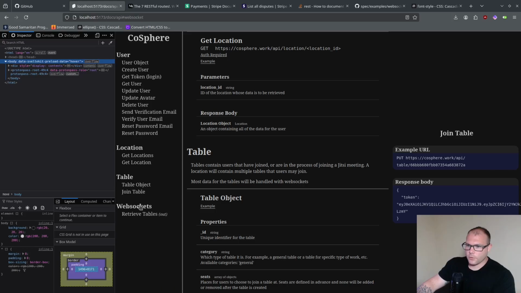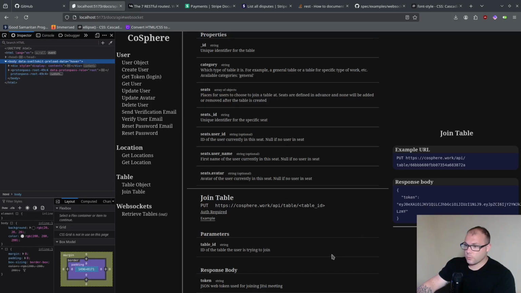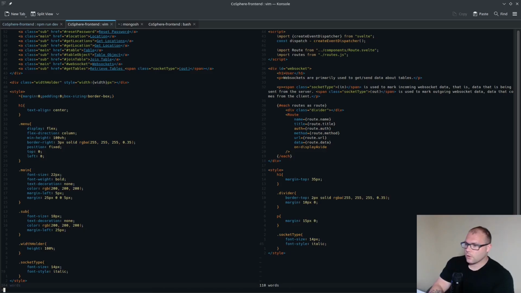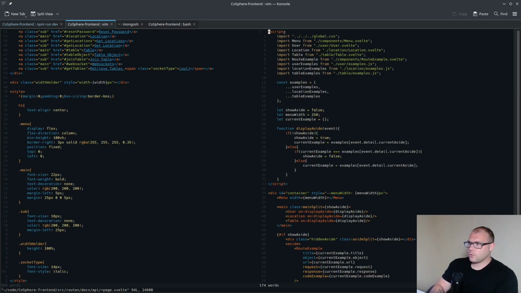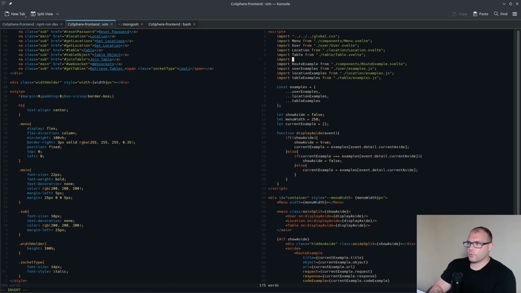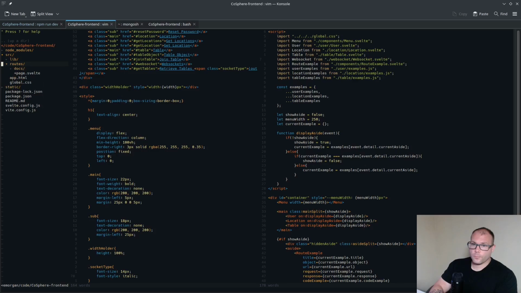So now if we go down to this, which isn't linking, we haven't added this in yet. So let's go to main page. To import websocket from /socket/websocket.svelte. Failed to import. What did I name it? WebSockets.